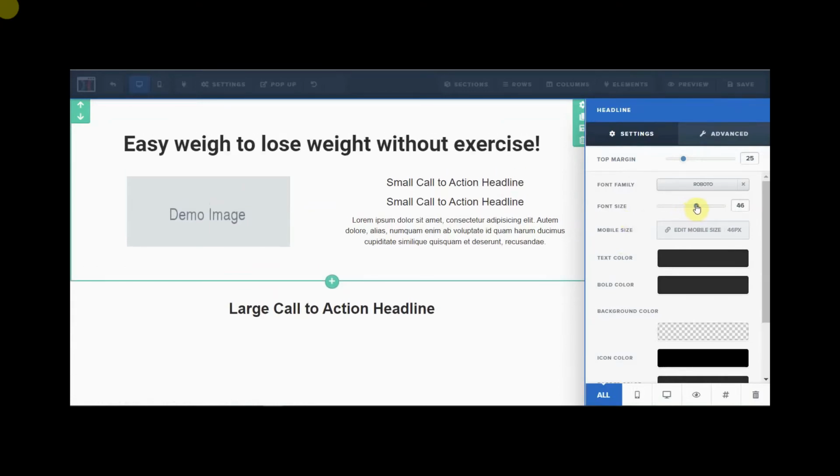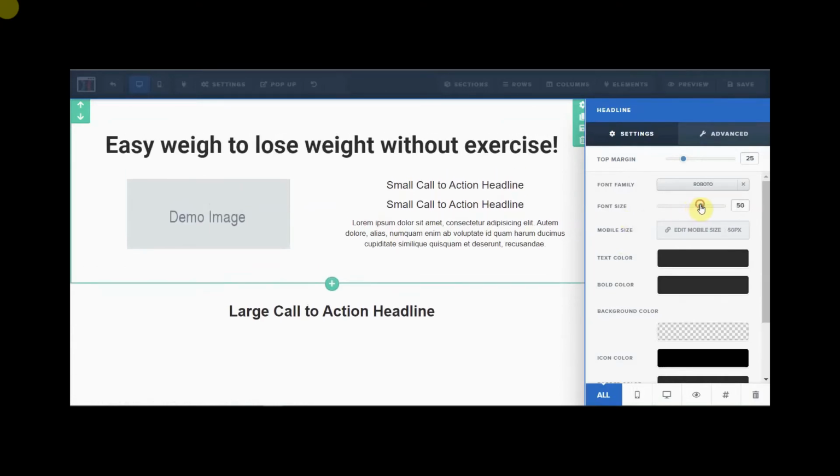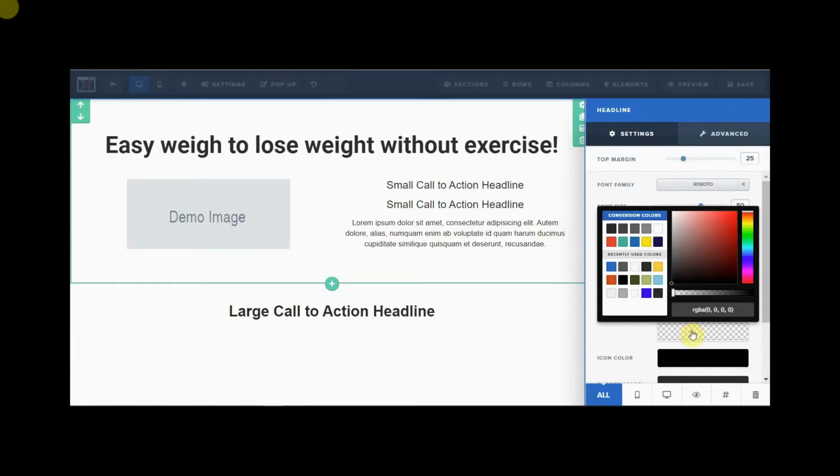adjust the font size. There are different choices in this pop-out box, such as what color I want the text to be, what color I want the text to be if I make it bold. The background color can be changed here as well. We will look at the other choices in a separate video. For now, I just want to make the headline jump out, so I want to add a different color background.